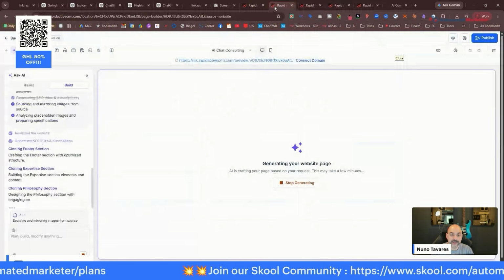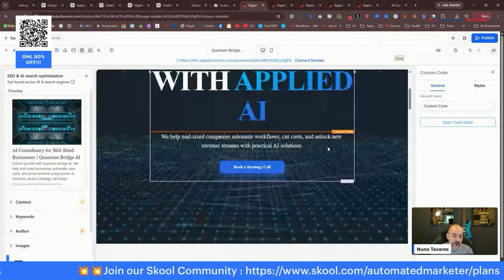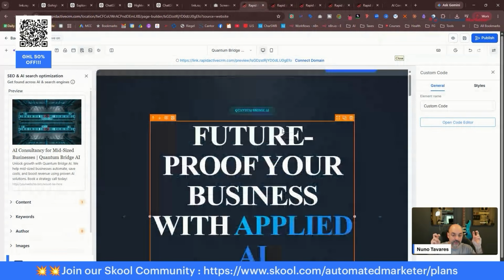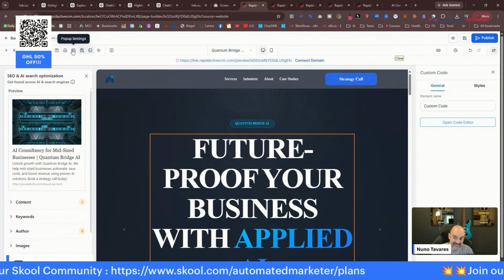All right. Let's go back to our main page, because if we want them to fill out a form, we want to create a pop-up that has the form. So what I'm going to do is I'm going to go to pop-ups on the left-hand side.